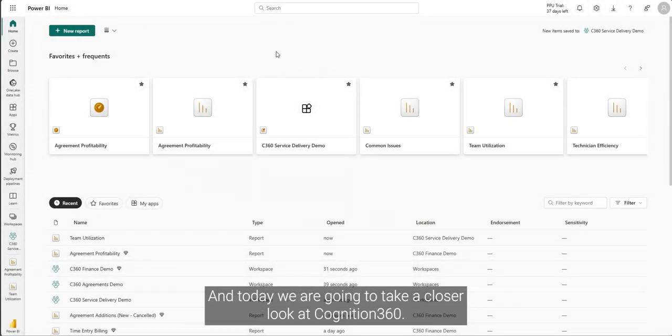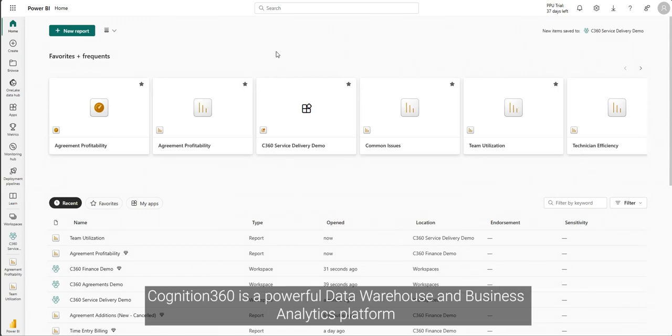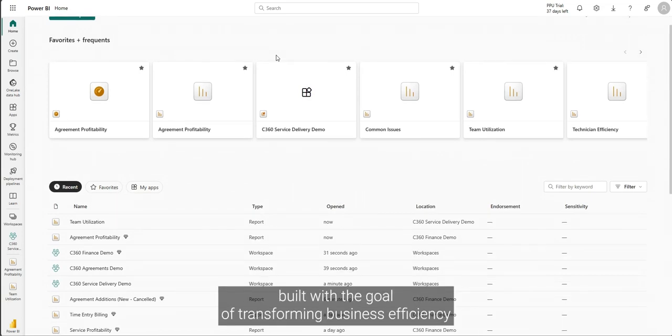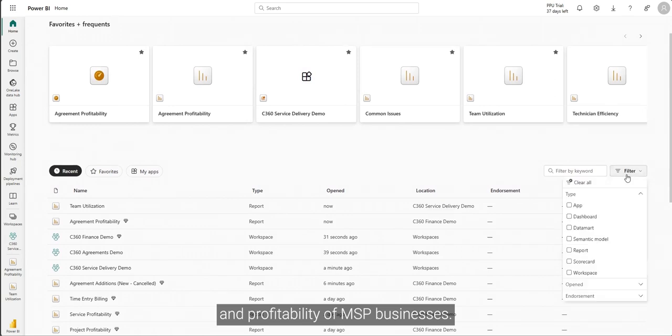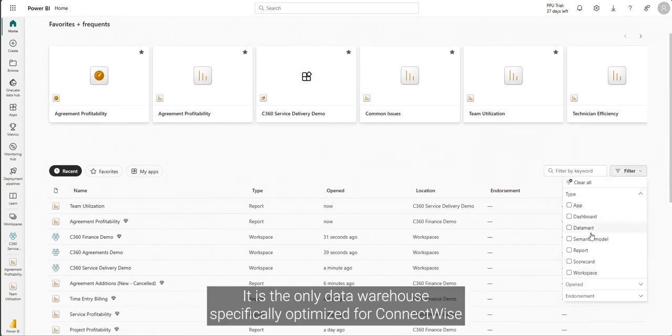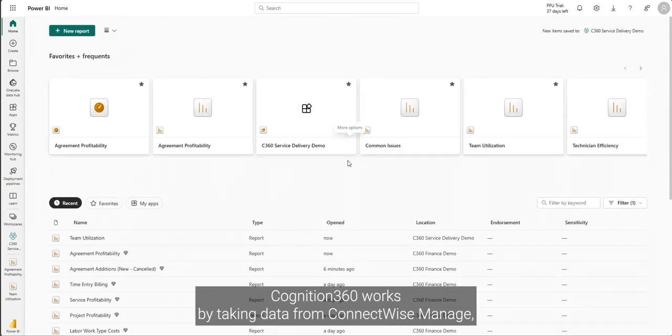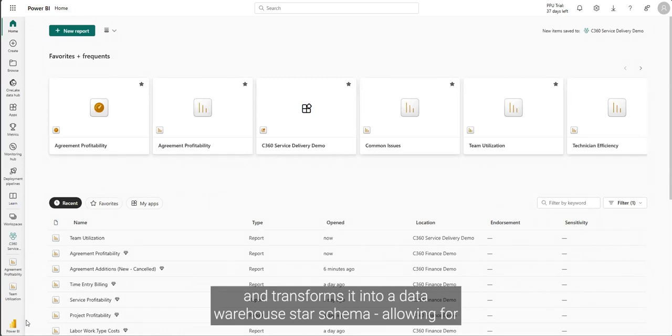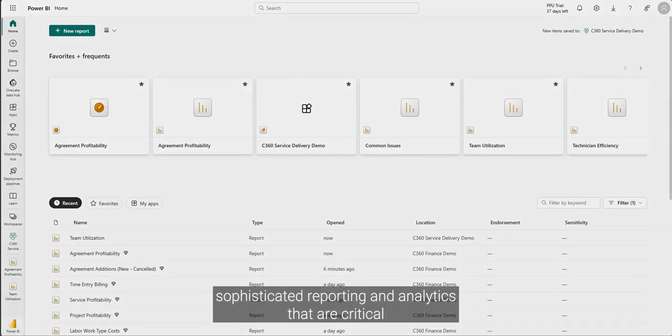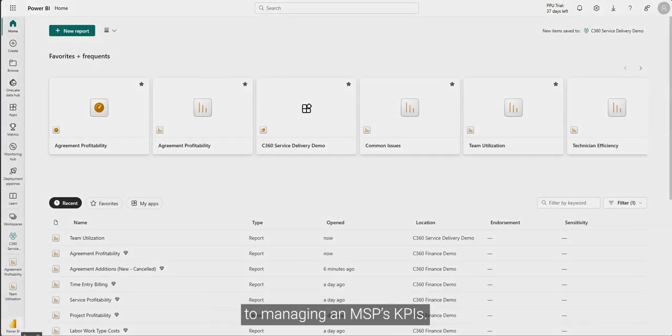And today we are going to take a closer look at Cognition 360. Cognition 360 is a powerful data warehouse and business analytics platform built with the goal of transforming business efficiency and profitability of MSP businesses. It is the only data warehouse specifically optimized for ConnectWise. Cognition 360 works by taking data from ConnectWise Manage and transforming it into a data warehouse star schema, allowing for sophisticated reporting and analytics that are critical to managing an MSP's KPI.